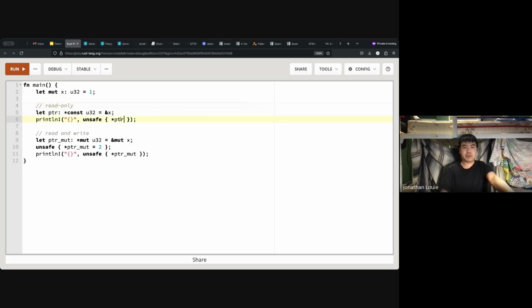If we want to read from the pointer, then we can use this dereference operator. Just put a star in front of the pointer's name and then wrap it in this unsafe block. This is necessary because in Rust, we want everything to be safe by default. So if you want to opt out of that safety and do something potentially dangerous, like dereferencing a raw pointer, then you have to use this unsafe block. I don't want to dwell too much on unsafe today. So yeah, here's the read and write pointer.